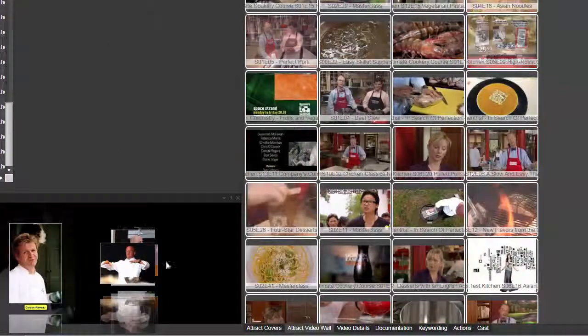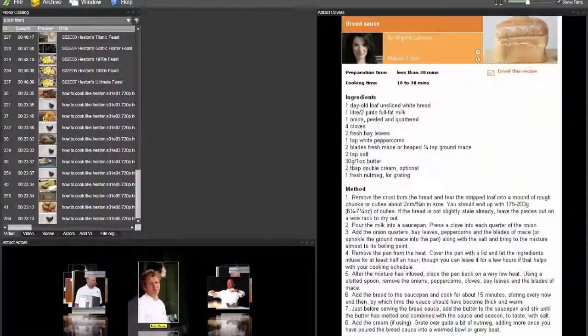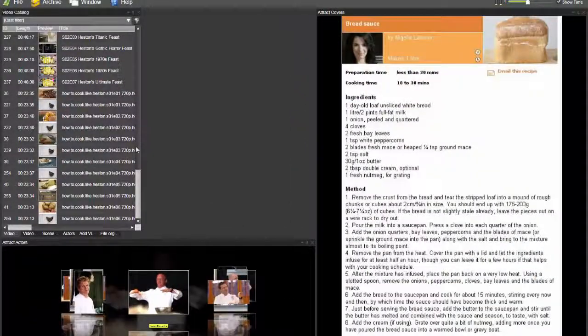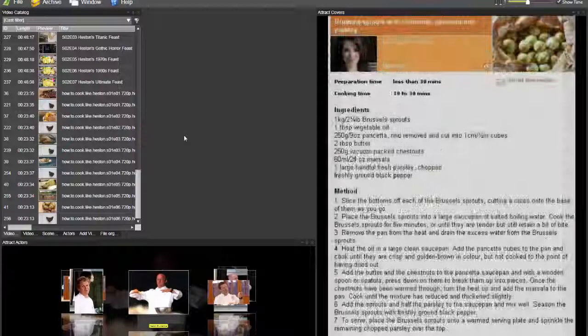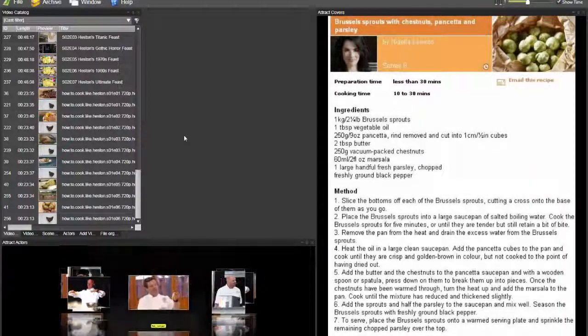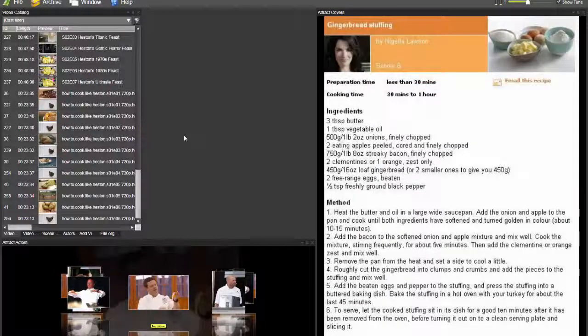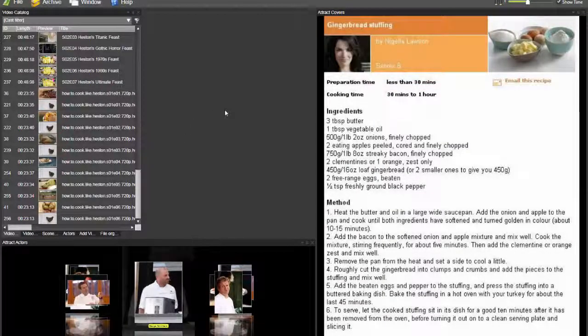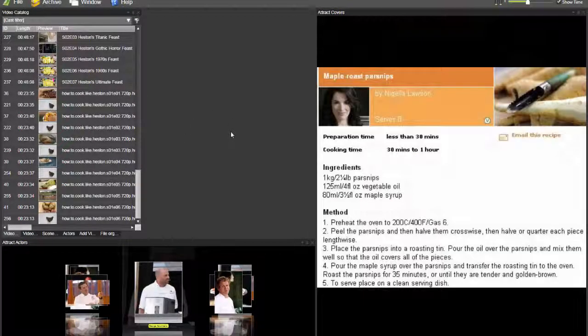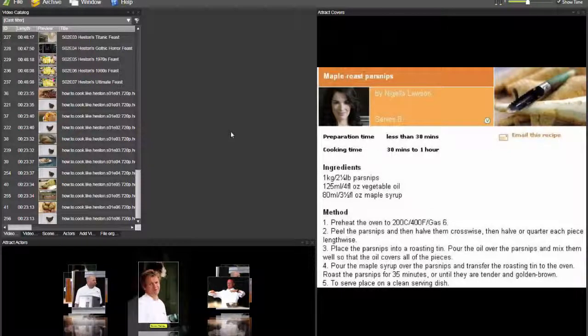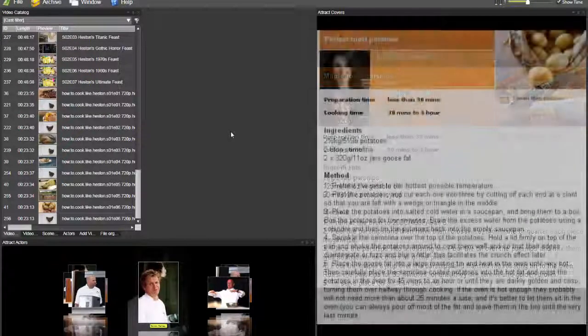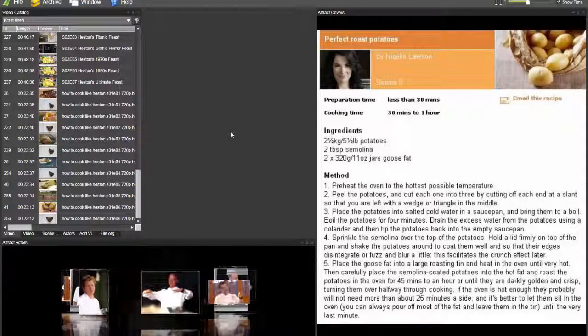And then finally we have the attract cover window. This basically shows the attract images in the catalog as a slideshow, one by one. And in this case, a lot of the attract images are actually recipes for the things that are cooked in the videos. So that's one way of using the attract images.